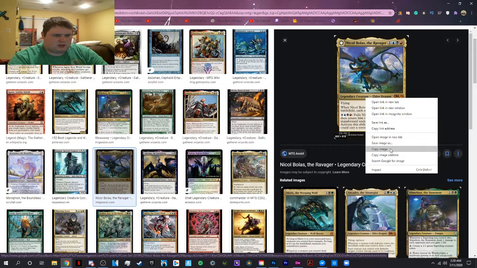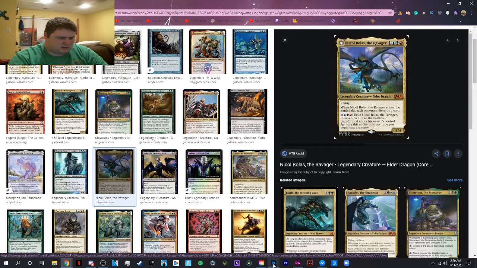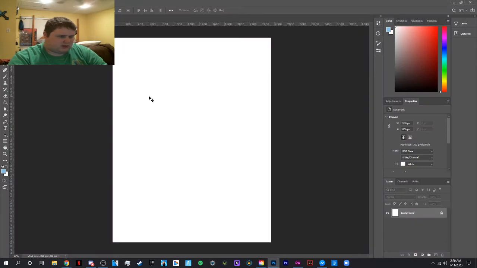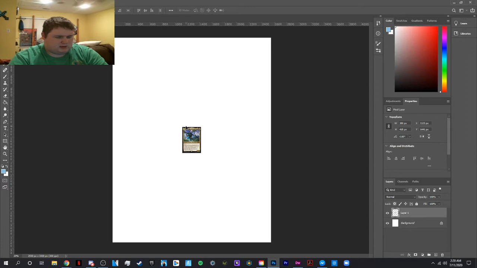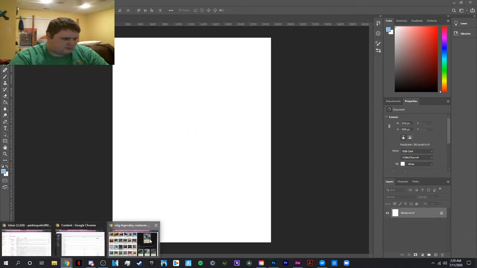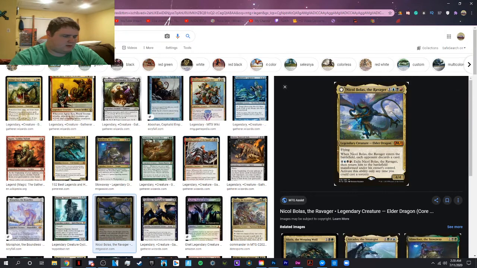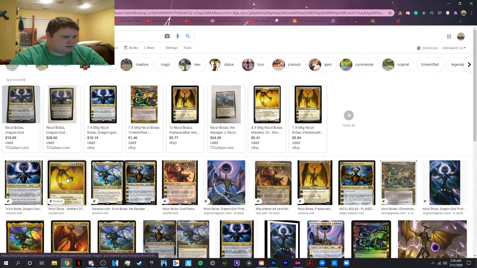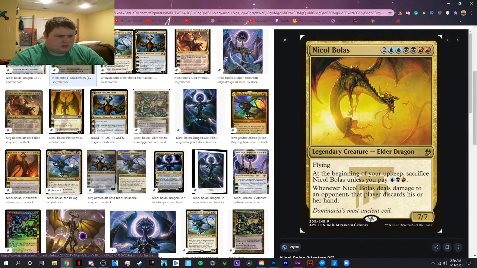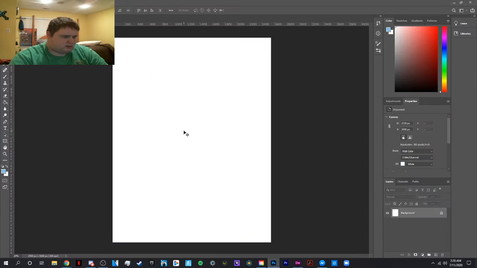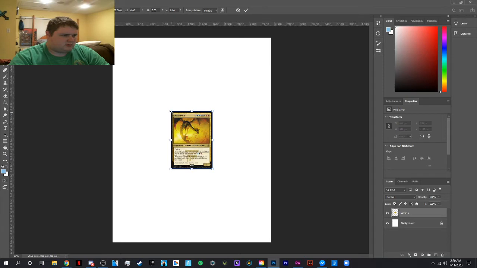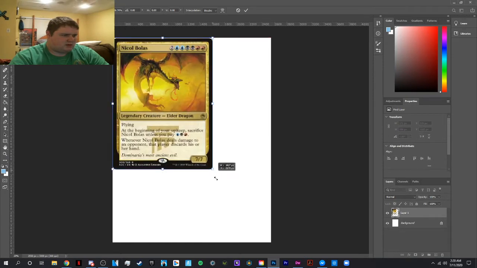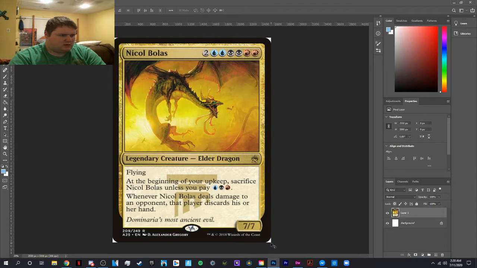So we're gonna copy this, go into Photoshop, paste it. Not the right size, so we need to find something bigger. Nicol Bolas. Here, we'll do this one. So now we can paste it. Is it gonna look decent? It doesn't look decent once it's done. Okay, that actually still looks pretty good.